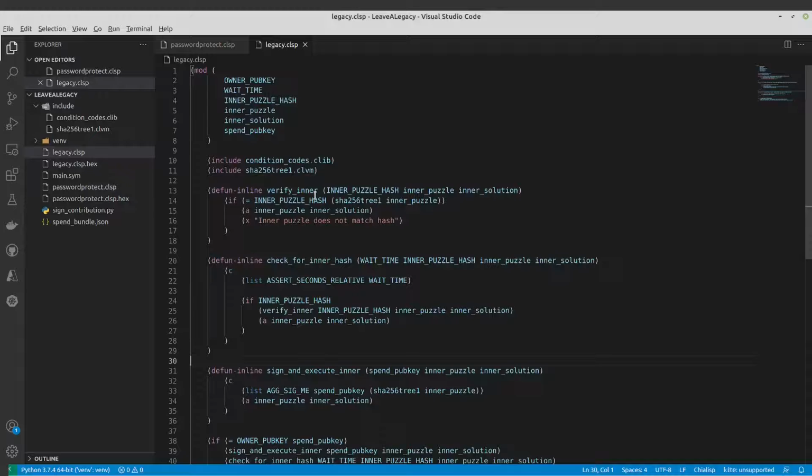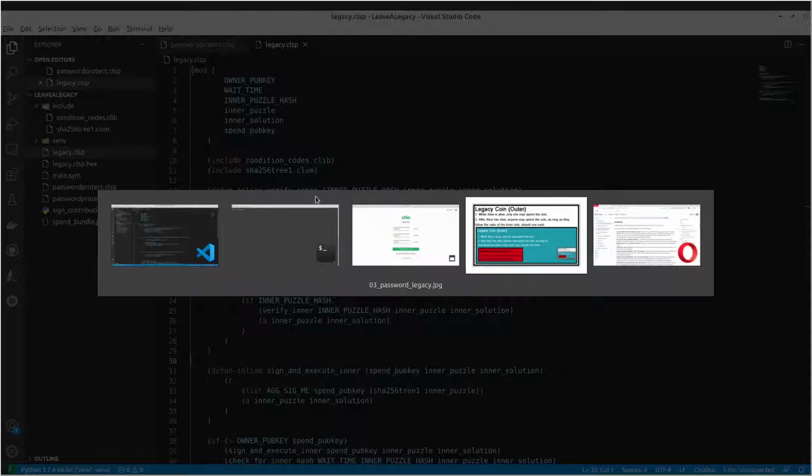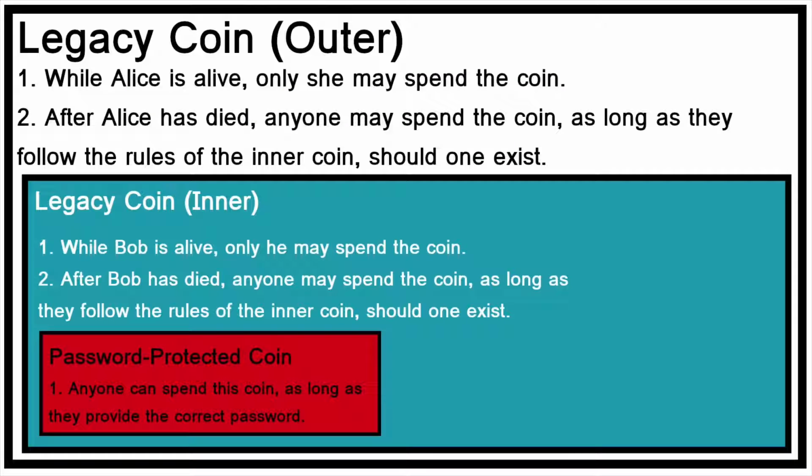And in this video, I'm going to show you how to actually create some coins on the blockchain and then spend them. The first step will be to create this entire puzzle here with Alice's outer coin and then Bob's inner coin and then another inner coin that will be the password protected coin. All right, let's get started.